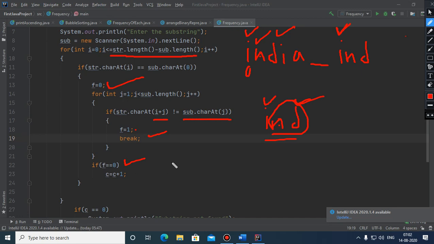Now in the next case, what happens when i reaches here? 0 1 2 3, when i reaches here, this i will match with this, fine, f is 0, and the loop will start for the remaining alphabets of the substring, which is n and d. Now when j is 1, we extracted this n, but when i plus j gives a, this a will not match with this n, f becomes 1, break will happen, f is not 0, nothing will get incremented, and i gets incremented. i reaches this a, which will not match with the first one.